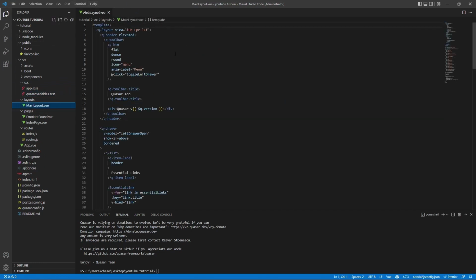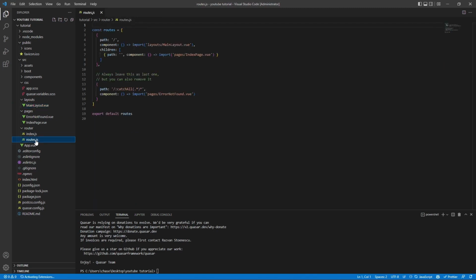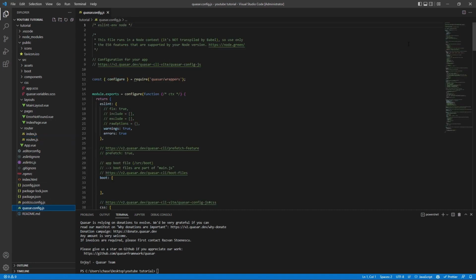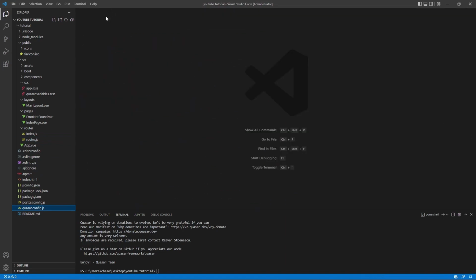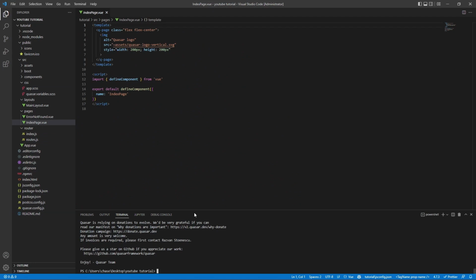The main layout is basically a page on top of each page that has like the header and the sidebar that you'll see in a second. Pages are the actual pages within your app, and then the route.js connects those pages together. So that's all you really need to know. There's a few things in the quasar.config that are useful, but for this tutorial, you won't need to touch that. All right, let's go ahead and open the app and see what we have.